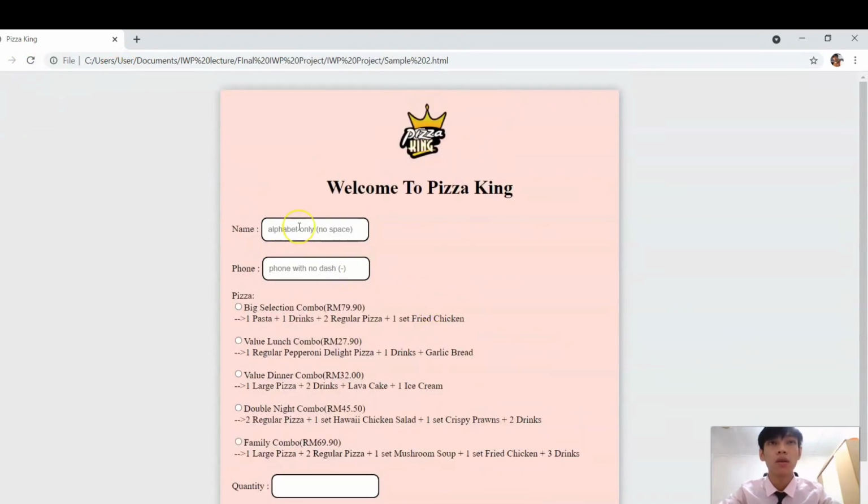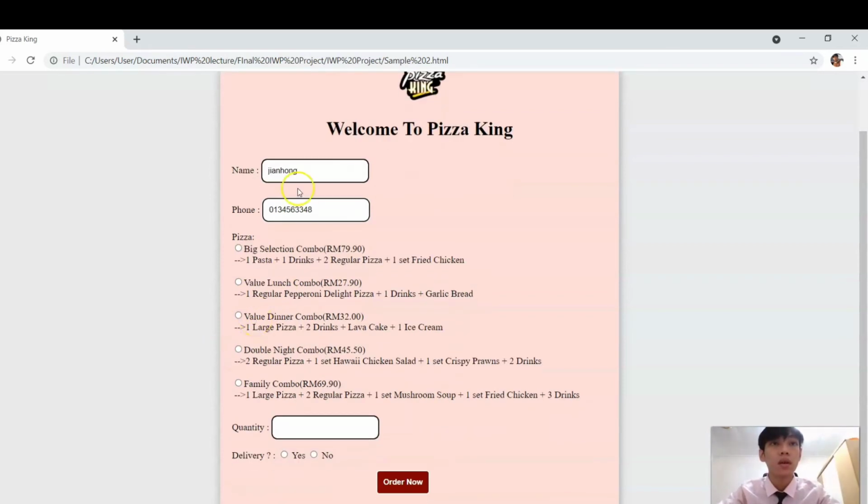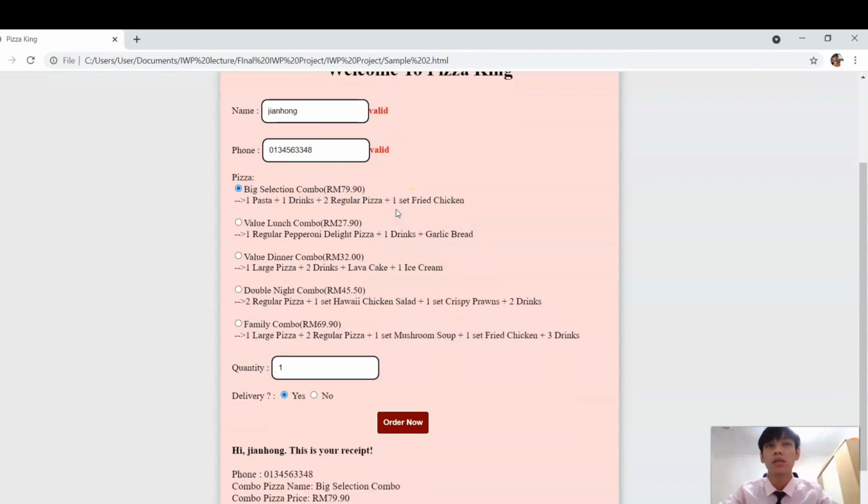Okay. So now I want to enter the correct detail. So let's say for name, I enter my name and the phone number. And for pizza, let's say quantity is 1 and delivery is yes. Then I press order now. So it will pop out the valid message. It means that the user has entered the correct detail.